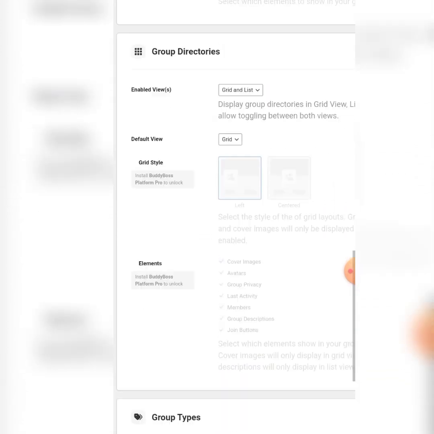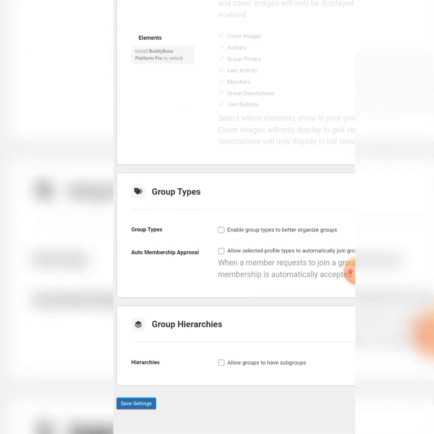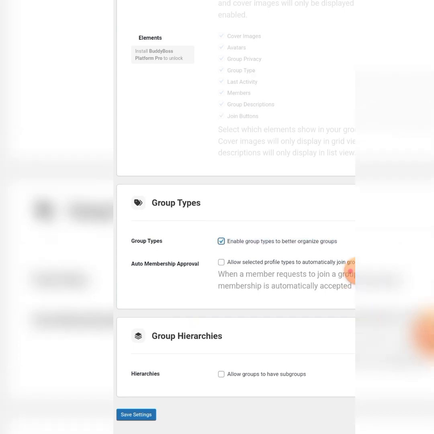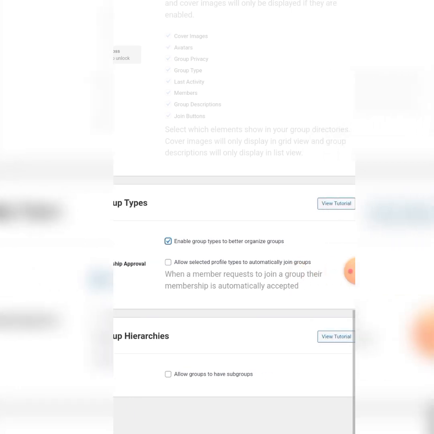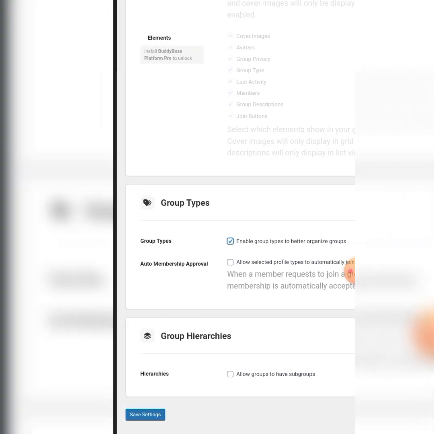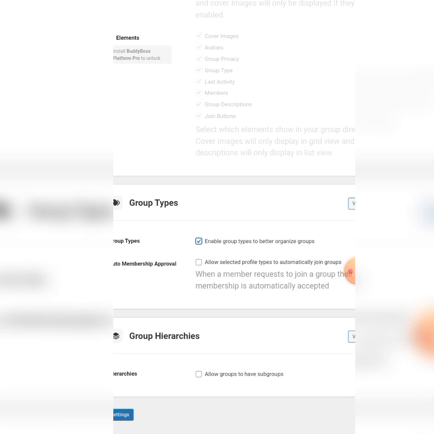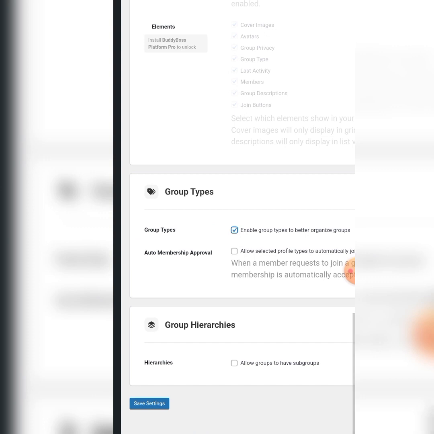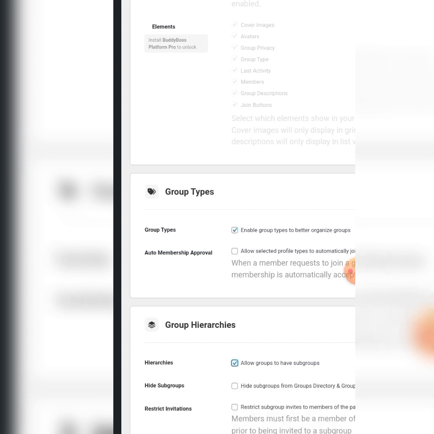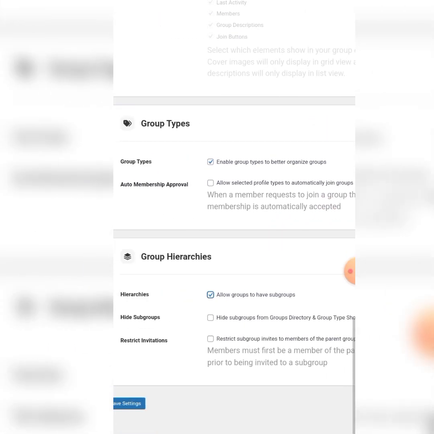I'm going to scroll down, scroll down. Now this is group types: enable group types to better organize. So I'm going to click on enable group types. A group type can be like a public group, a private group, something like that. This one is auto membership approval, which allows selected member types to automatically join groups. I'm going to leave that one like that. I won't do that. I'm just going to click on allow groups to show hierarchy. Okay, let me just close this.